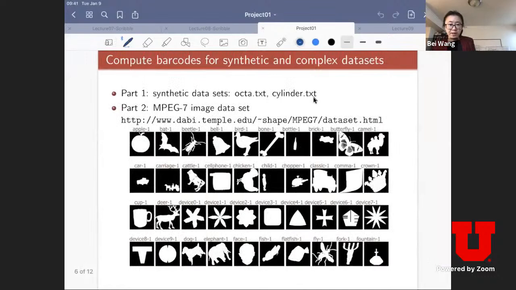So what is the data? The first data for part one is a synthetic data set. One is called Octa, one is called Cylinder. Of course, Cylinder is pretty obvious because it's a point cloud sample from a cylinder. Octa, I would like you to try to visualize the point cloud and see what it is. But both of them have interesting dimension zero and dimension one homology.